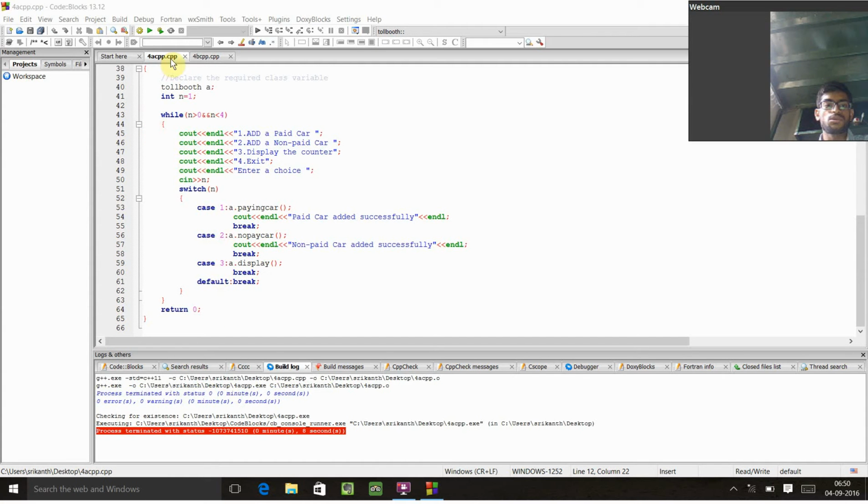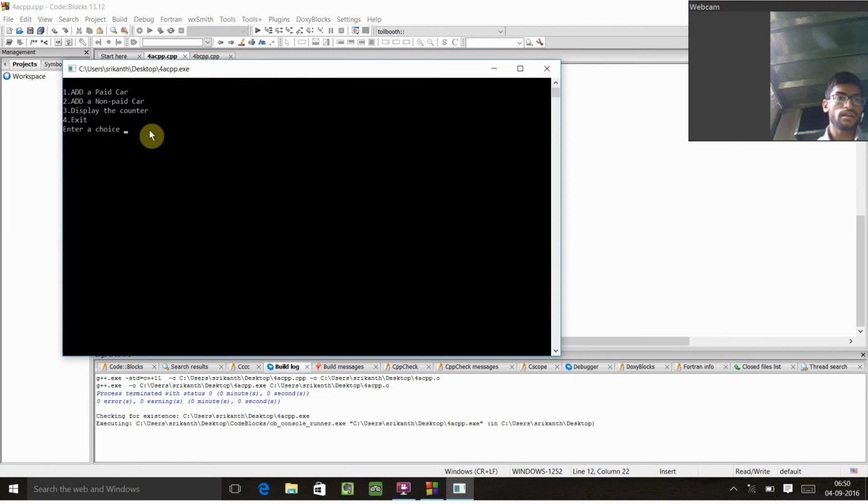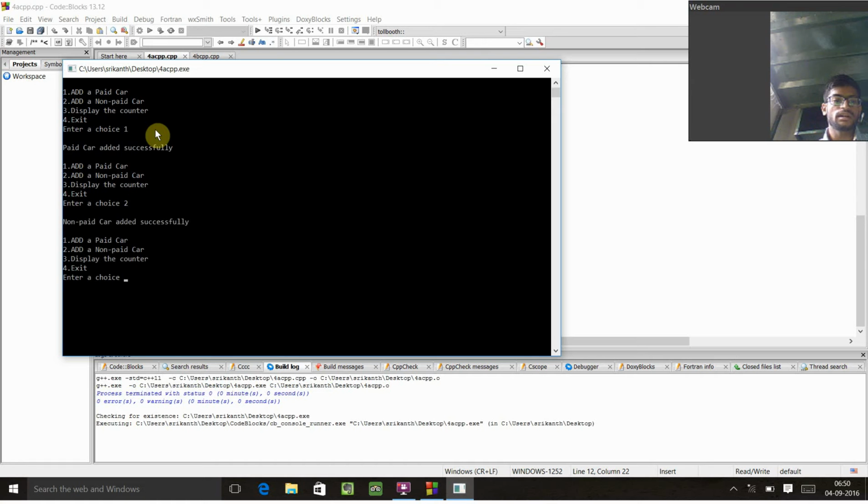So now let's see the output. Here it shows 1 add a paid car, 2 add a non-paid car, 3 display the counter, and 4 exit. Enter a choice, and my choice is 1. It shows that paid car added successfully. Enter a choice, and my choice is 2. Non-paid car is added successfully. Enter a choice, and my choice is 3.